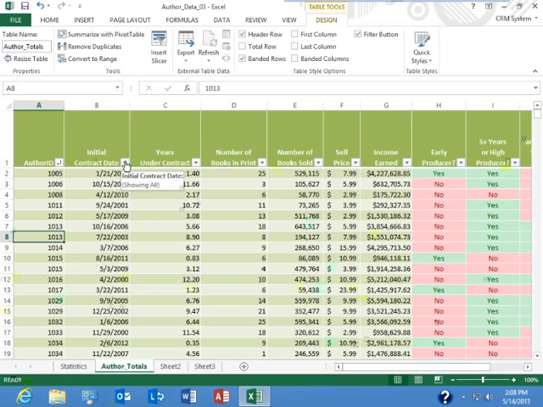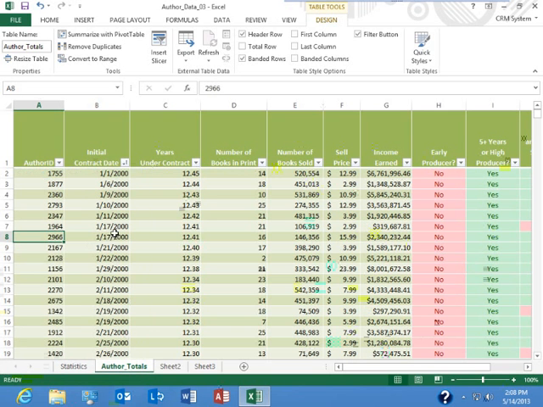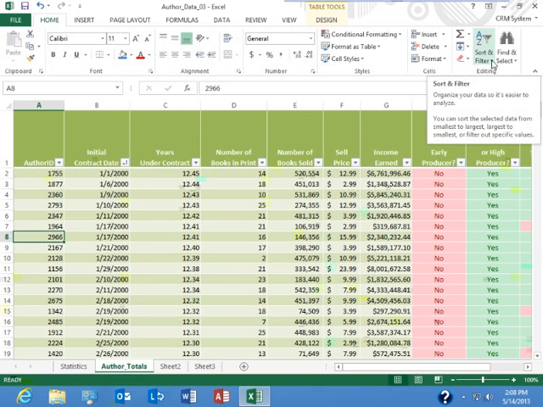All right, so I'll drop that down and I'll pick oldest to newest. And see, that didn't work. The minute I did that, it sorted everything on that initial contract date. It didn't leave author ID sorting in place. So how do we do this? Well, what we need to do is a custom sort. So on our Home tab, in the Editing group, you've got a drop-down list for Sort and Filter.